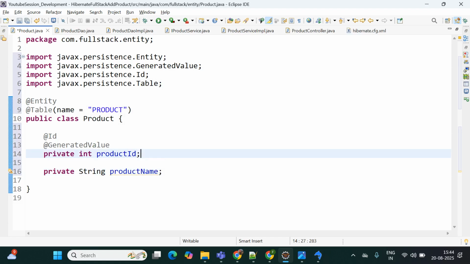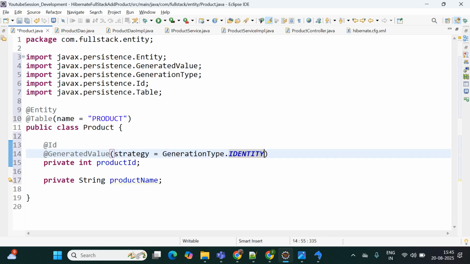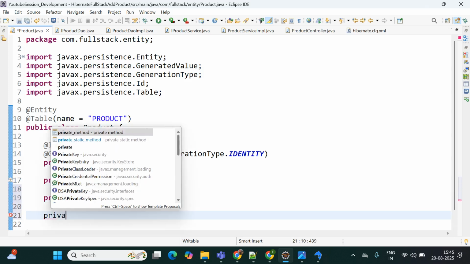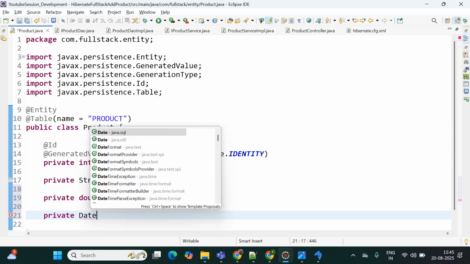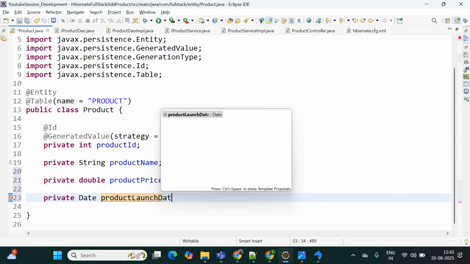Here we are giving the generation strategy as well. This will be IDENTITY. Now we are using here private double productPrice. Next, private, if you want to add a description, you can add the description as well. Fine, I'm not going to add the description. I will go with the minimal fields. I'm directly using here private Date, and this will be coming from java.util.Date. This will be productLaunchDate. If you want to add an expiry date, you can simply add the expiry date as well. I'm just giving here productLaunchDate.